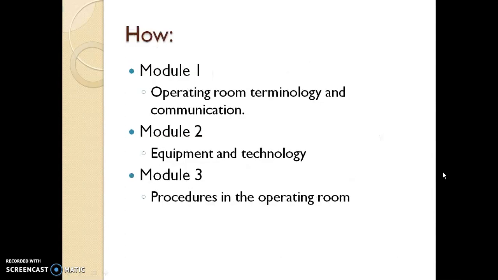My first module is operating room terminology and communication. They learn about 500 new medical terms that are used inside the operating room, not only to communicate with the doctors, but also movements of the machines and what they're called. I incorporate some case studies and also some reading to connect the material.